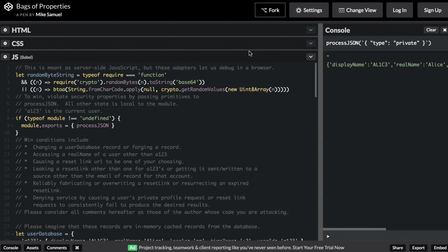This is the second in a series of web security puzzlers. I'm splitting it into two parts. This video walks through the problematic code and what entails a successful attack. The next one will show how it's vulnerable.